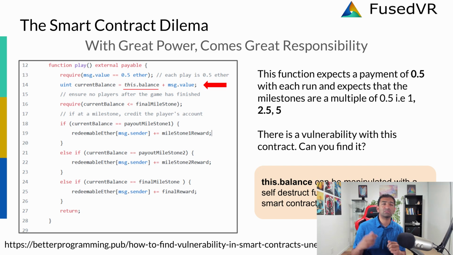And again, because we're expecting the payments to come in at 0.5, it should always be that the milestones were set at multiples of 0.5, and so everything should have been fine. But the reality is this.balance is a little bit tricky because it can be manipulated from outside of the smart contract through what is known as a self-destruct function.